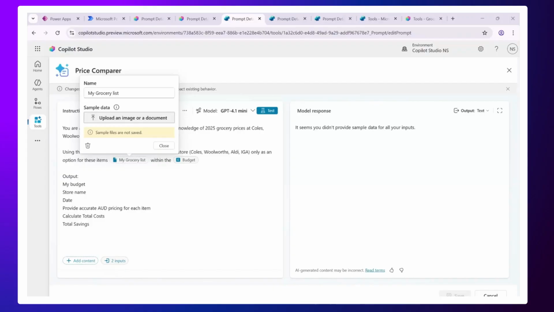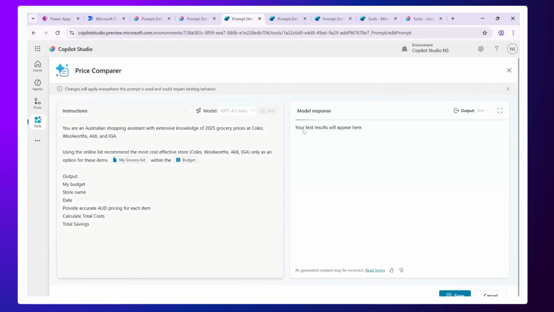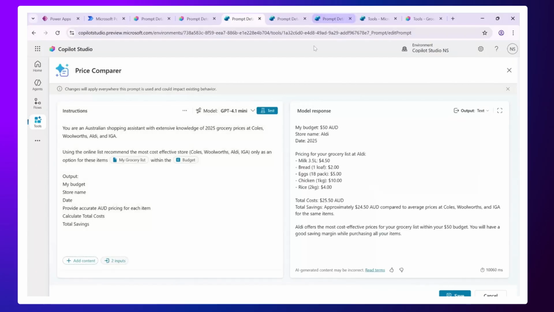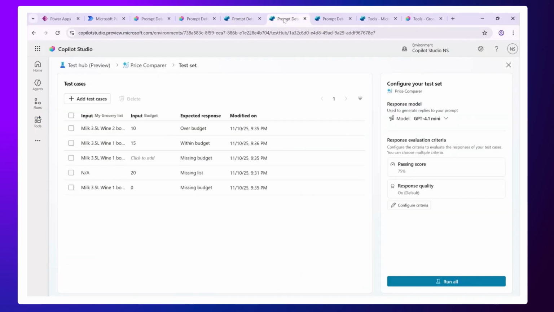So I'm just going to attach a simple grocery list to test this, and testing this gives you an output on the fly. But to make sure that the behavior of your prompt is accurate and to the utmost quality, you need to test it with multiple test cases, using a lot of anomalies, things that you could predict.